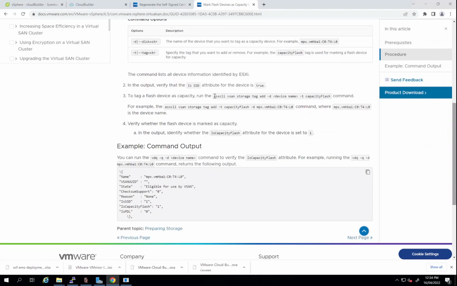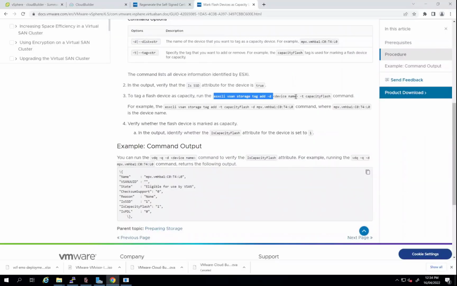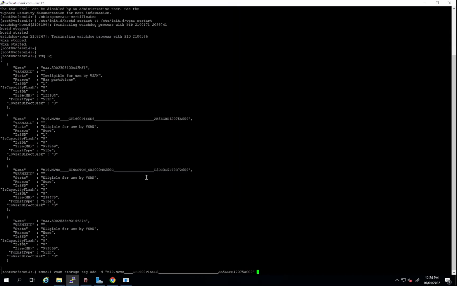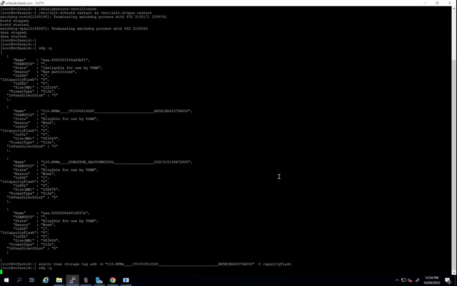So we can see here, this is the command that I need to use to mark as capacity flash. So let me just get that going. I'll do this. So there we've got -d, and then we've got to get the disk name. So just make sure you've got the right disk. So I'm going to put this one in. And then we'll put the rest of the command on. So the -t tag with capacity_flash. And hit go. I'll just show you what the output now looks like.